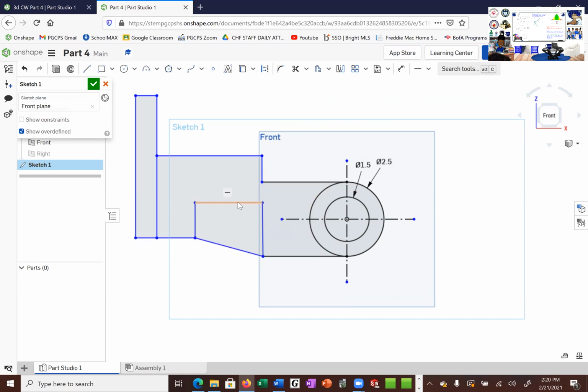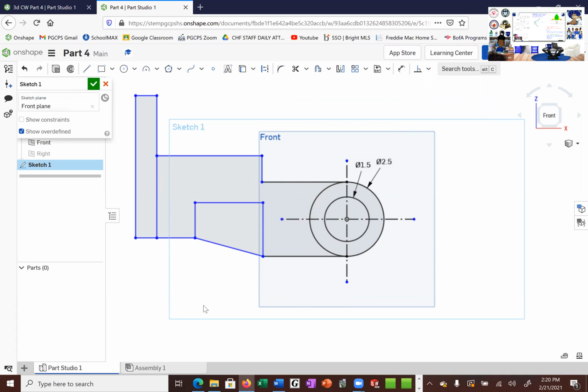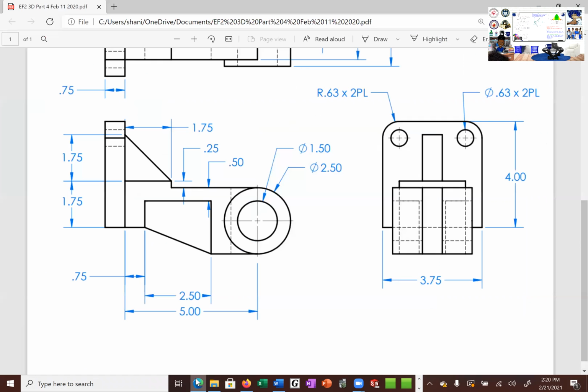And I'm going to make sure that if it does not look perpendicular, and it should be perpendicular, I will make that perpendicular. I think these two are already perpendicular, but I will force it that way. And I'll just clean this up a little bit. I think it goes back that far. So from here, I'm going to look at this sketch and I'm going to take the dimensions. So we have 1.75 here, 1.75 there.